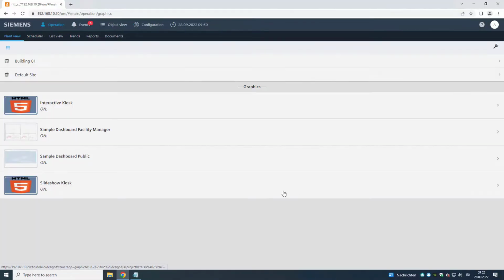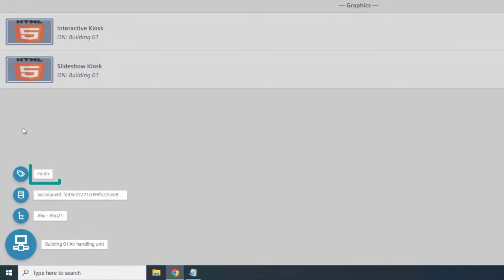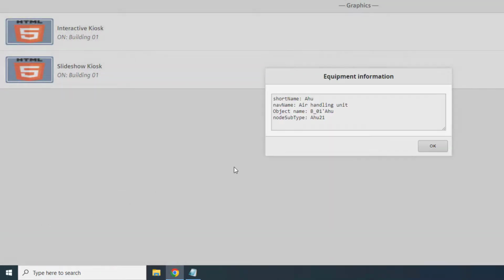When we go one level deeper in the system, into the building, where we find the air handling unit and the floor, again clicking on the icon next to the building name, the magic bubbles appear, and we can see the semantic tags for this air handling unit configured in a PXC4 automation controller, which is equip. Checking the equipment information from the third bubble, we can see the node subtype for this element, which is HU21.